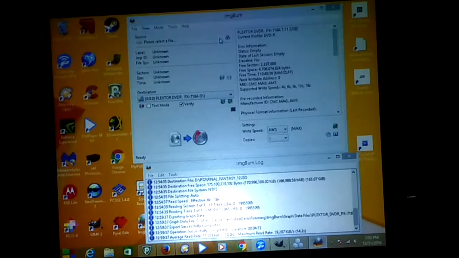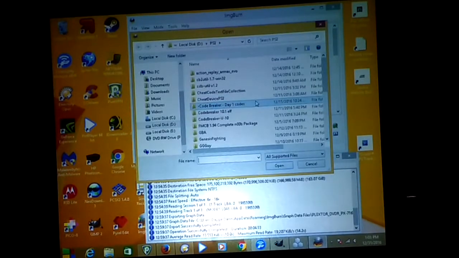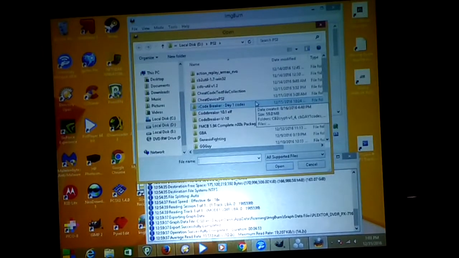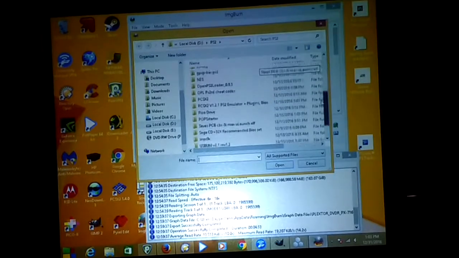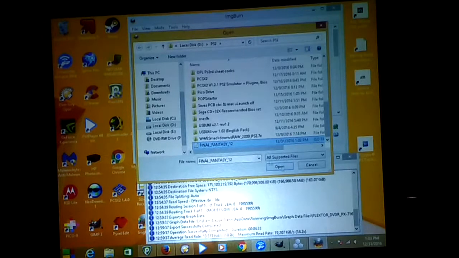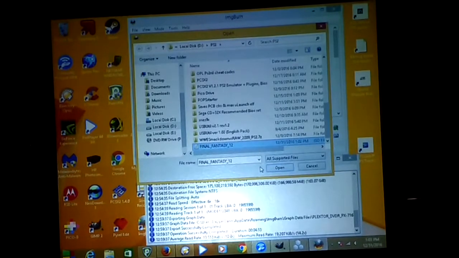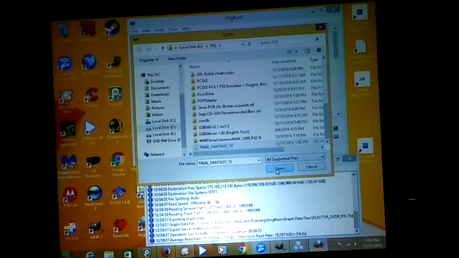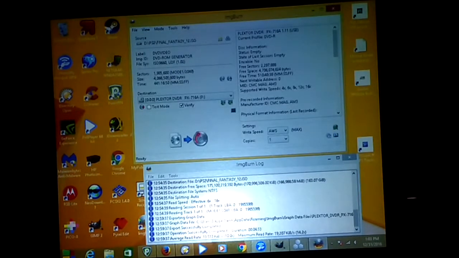Then go to source, and then click on the icon that looks like a magnifying glass in a folder to browse to the patched ISO file that I just patched, which is Final Fantasy 12. So go to that, or in this case it'll be some other game that you just made. So click on open, and you see that it says DVD video.